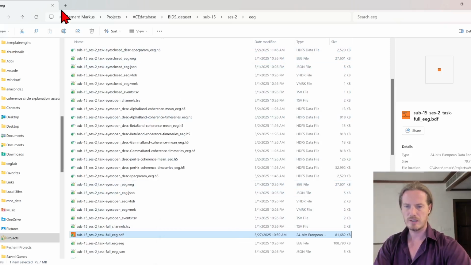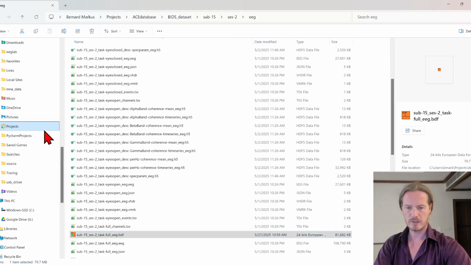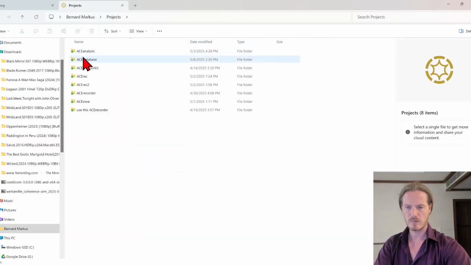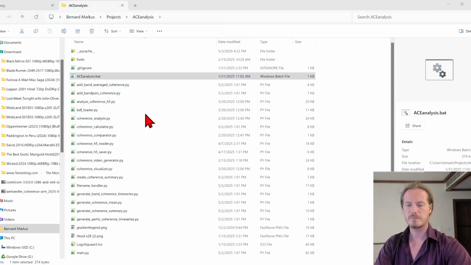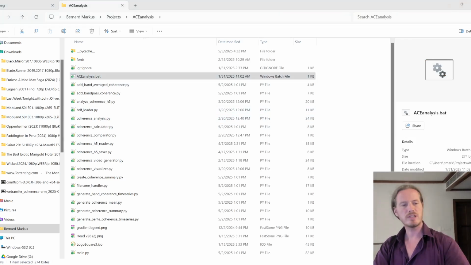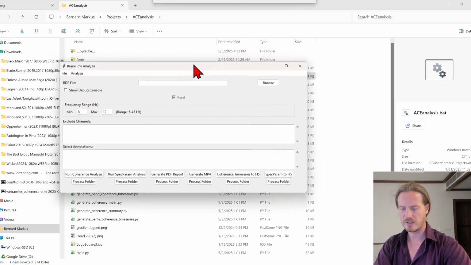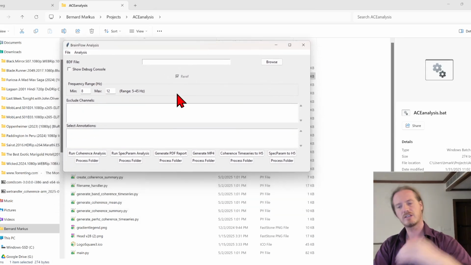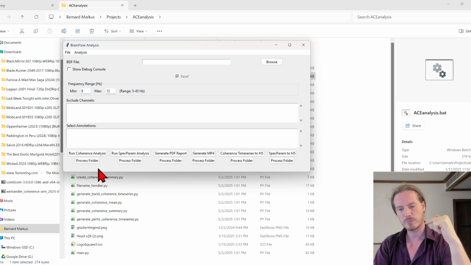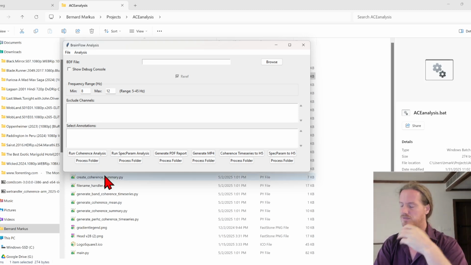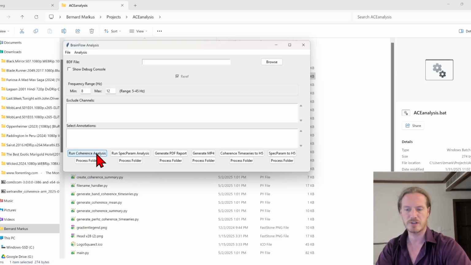For that, we go into another program called ACE Analysis. So here we have ACE Analysis, and it reads the database and sees any new files, and then it processes the newly found files in the database, and it can run the coherence analysis or the spec param analysis, which is a different measure, very important actually for our purpose.